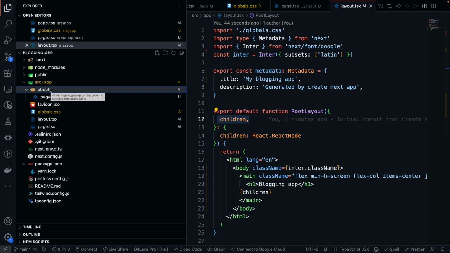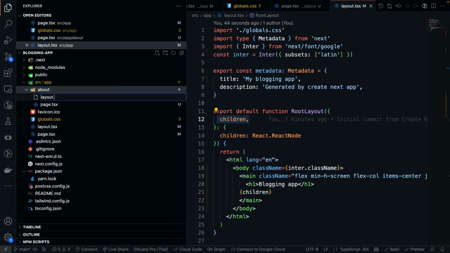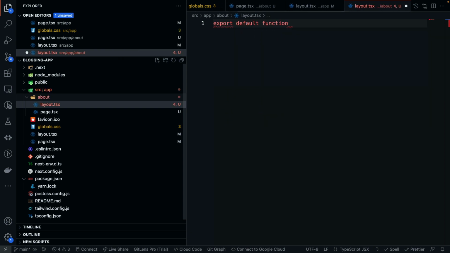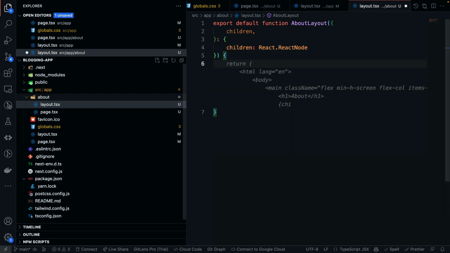So for example, I can have another layout inside my folder here. So I'm just going to create a new file called layout.tsx again here, and here I'll need to export default another component. Let's just call this about layout, and it also needs to take children. All layouts need to take in children prop. If you don't take children prop, then that means that all the pages will return the same content, right? There will be nothing specific to the pages in that layout.